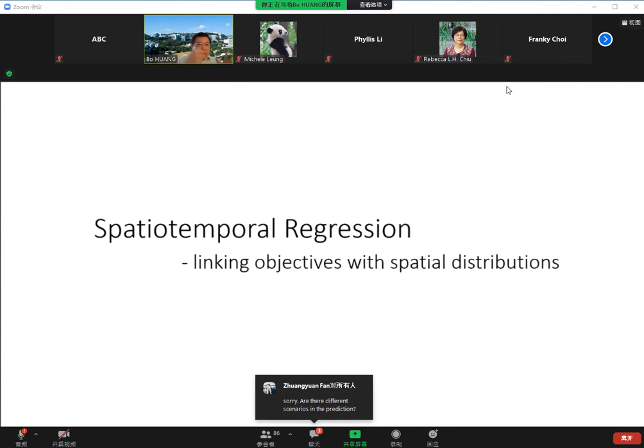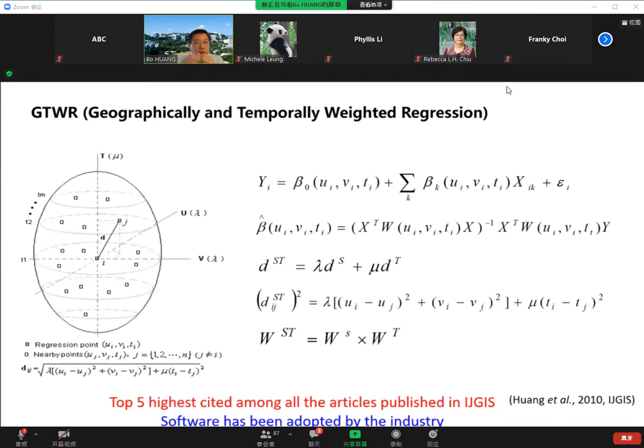Okay, so with the above 2 steps completed, then we can link the objective with spatial optimization through spatial temporal regression modeling. And the model we use is the geographic and temporally weighted regression that was devised by ourselves.